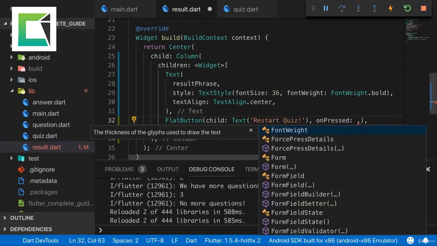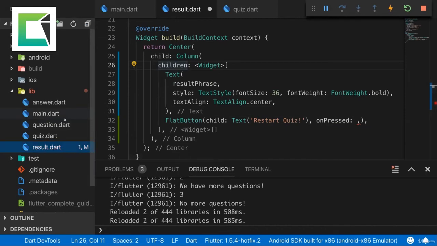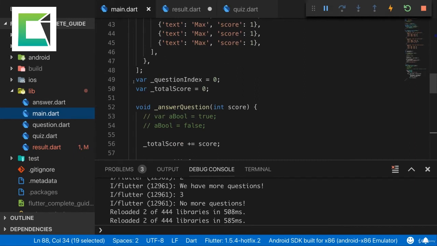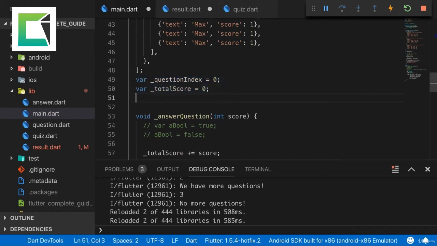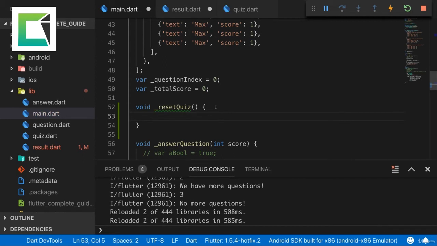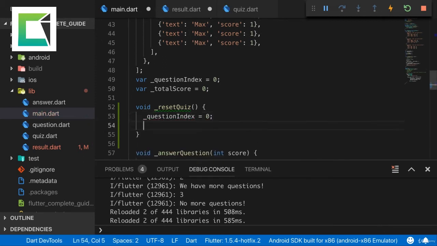Now you know that onPressed needs a function reference, the address of a function. And restarting actually is some logic that probably has to be done in the main Dart file, because that is where we manage our current question index and the total score. And both need to be reset to 0 in order to restart. So in the main Dart file, in the myAppState class, we can add a new method, reset quiz, or whatever you want to call it. And the goal here is to set both question index as well as total score back to 0.